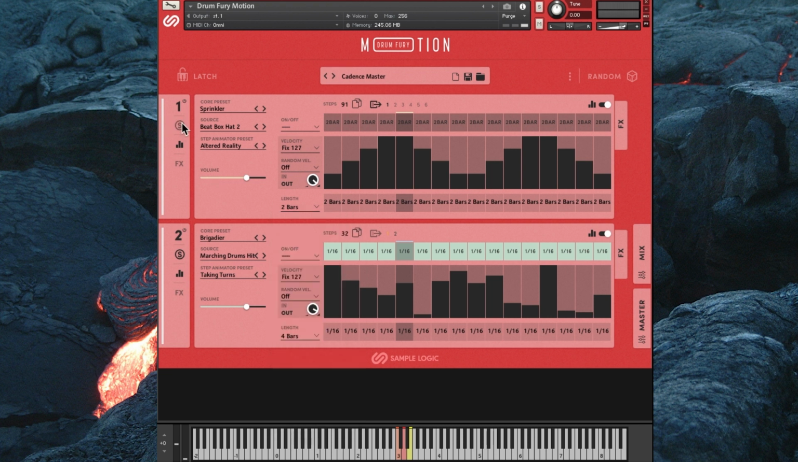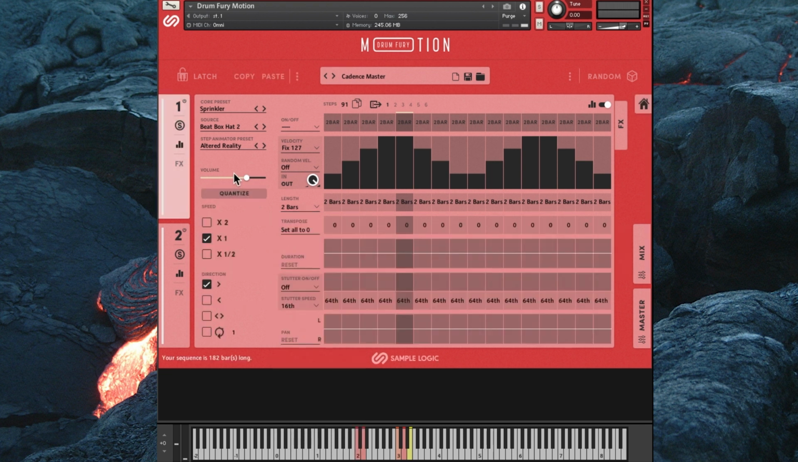Right now I have it soloed here by clicking the solo button. If we go here, we get some more options where you can quantize the sequence. You have some more options for other sequences down here. So you can have the different stutter speeds. You can have a different pan, the duration. You have all those options.